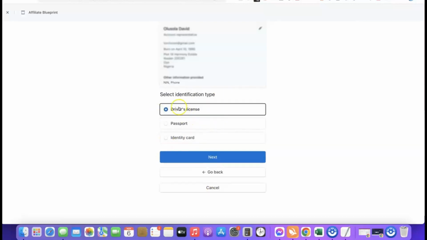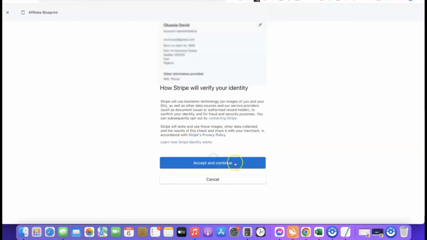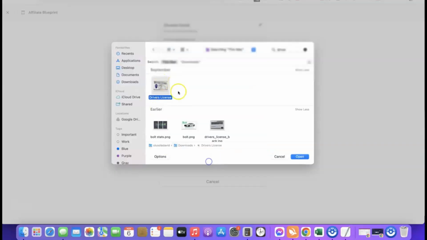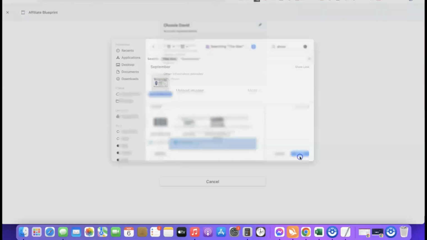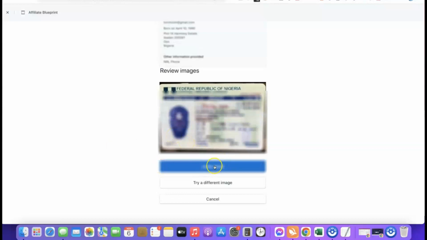So here it's going to prompt you to choose what you want to use to verify your account. So if it's going to be your driver's license, your passport, or your ID card, all you simply need to do is just choose either of the three. So I'm going to click on driver's license, and I'm going to click on next. So click accept and continue. So this is my driver's license. So I'm going to click on open. Then I'm going to click on looks good here.